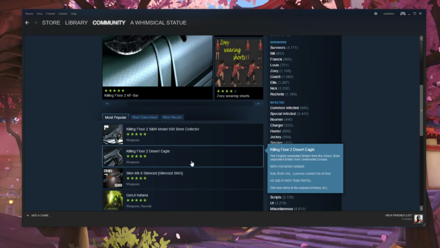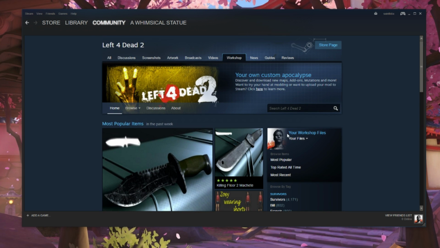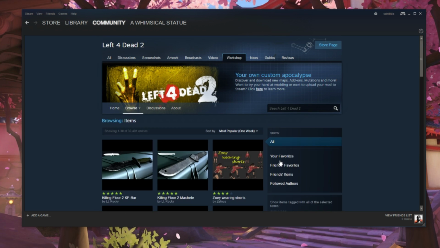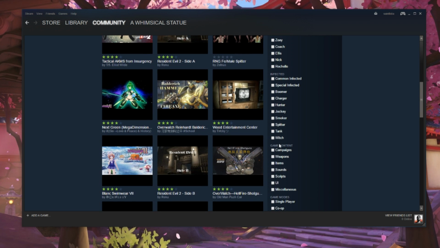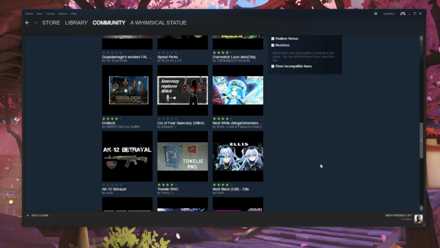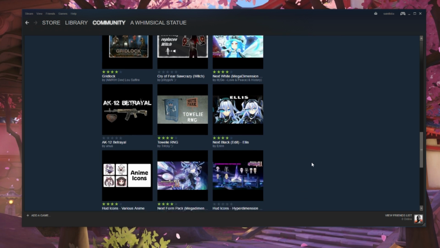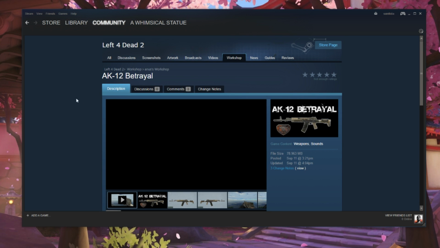This is going to open up the workshop page for Left 4 Dead 2. I'm going to go to most popular. I'm going to look for one. Now for this, I guess I will use a weapon skin because there aren't a lot of updated maps here. Maps aren't made as quick as mods are. Mods go up a lot more often than maps do. So I'll select this, the AK-12 Betrayal.